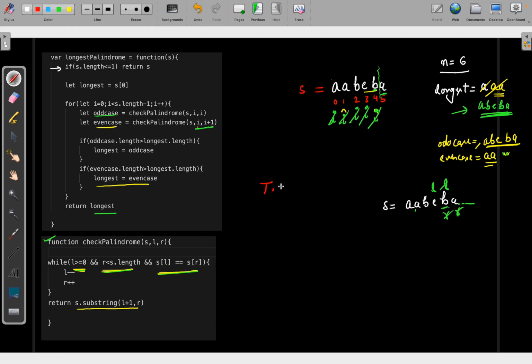That's the dry run, and the time complexity will be big O of n square, and the space complexity will be big O of 1, sorry, constant. So that's all for this problem. See you in the next problem.